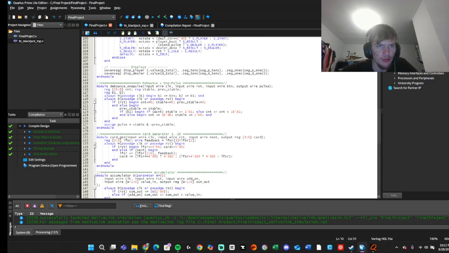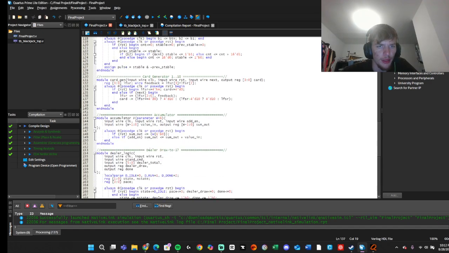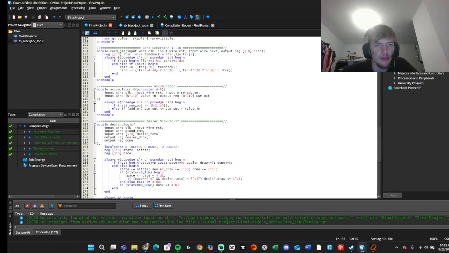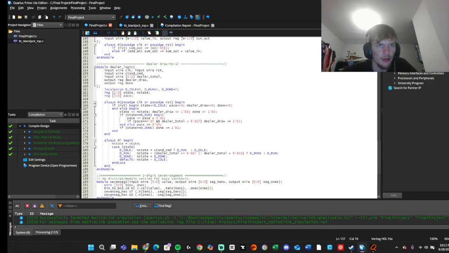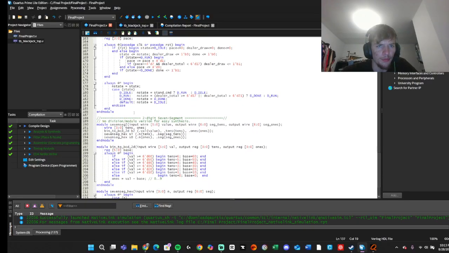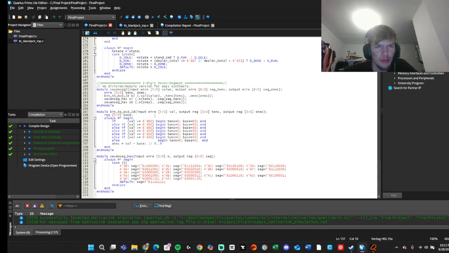Our debounce plus one. Our card generator from 1 to 10. This is that right here. This is our accumulator, which is required. And this is our dealer draw to 17 logic. And here is our 2-digit 7-segment display, implementing the 7-segment displays.